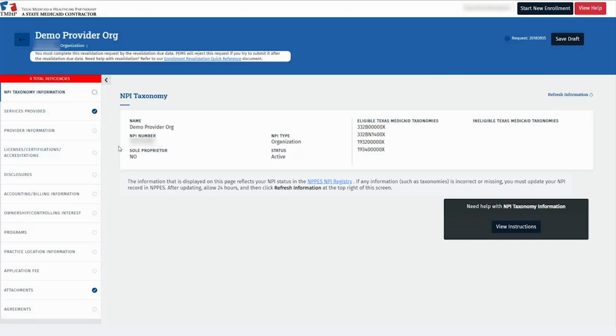Once a tab is completed, it will reflect a blue check circle. Our goal for the revalidation is to obtain blue check circles on each tab where information is required to be entered. The first tab that we will look at is the NPI Taxonomy Information tab. This tab will display your information directly from the National Plan and Provider Enumeration System, or in short NPES. If nothing is displayed here, click Refresh Information in the upper right corner.